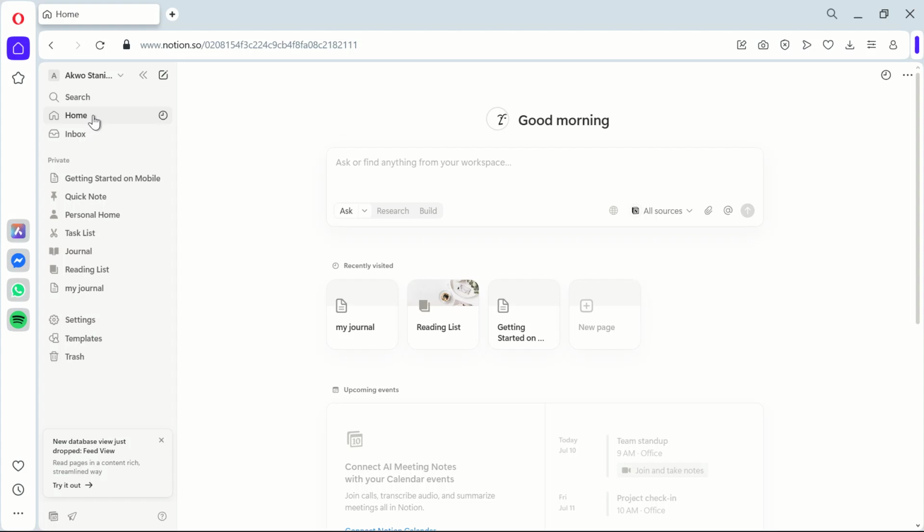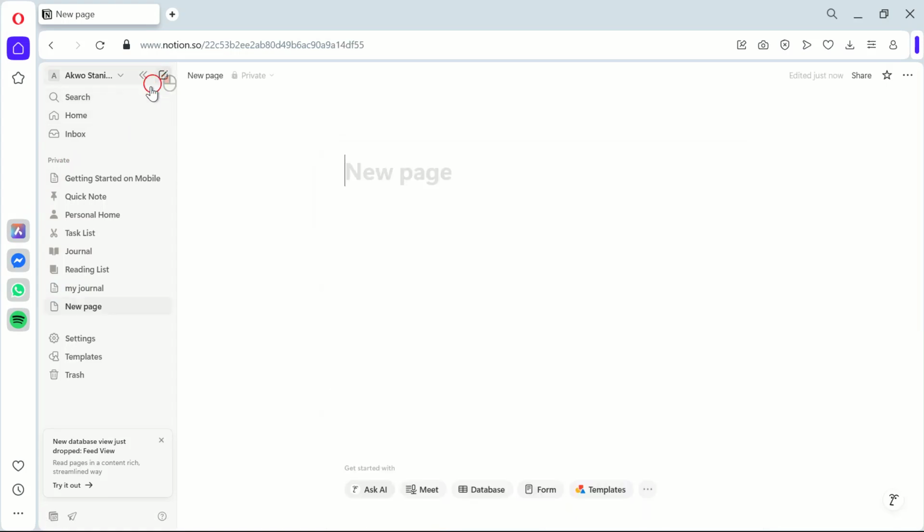Today we're diving right into how to use Notion for journaling, your 2025 guide for a more organized life. First up, open your Notion app and create a new page. Name it My Journal. This step establishes your dedicated space for journaling. It's where you'll pen down all your thoughts, ideas, dreams, and more.